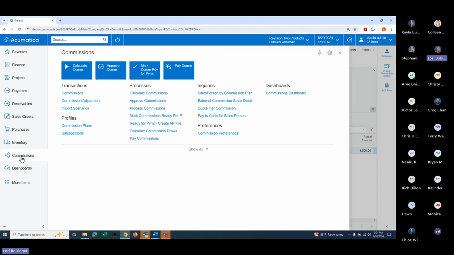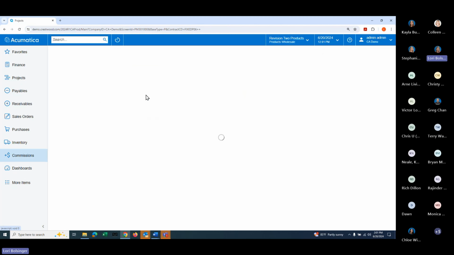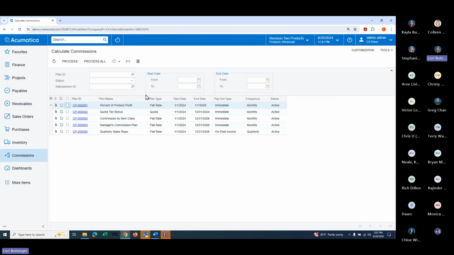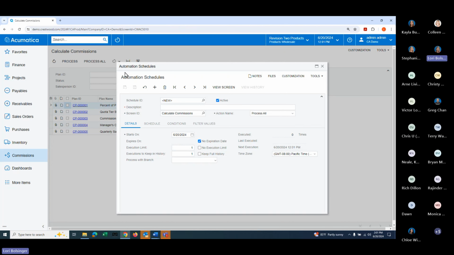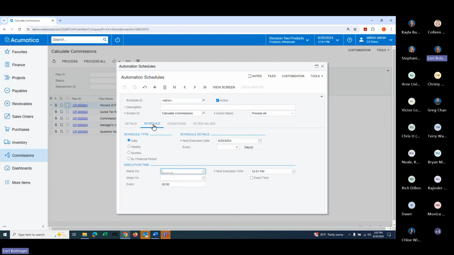So let's move on now that we've got some items in here and we have AR invoices with salespeople associated with them. We will want to use the module to calculate commissions. So I can come into calculate commissions and do this manually, but this is a processing screen. For those of you familiar with processing screens in Acumatica, you might be familiar with this very fun clock icon. This is how I can automate the calculation by adding this to a schedule.